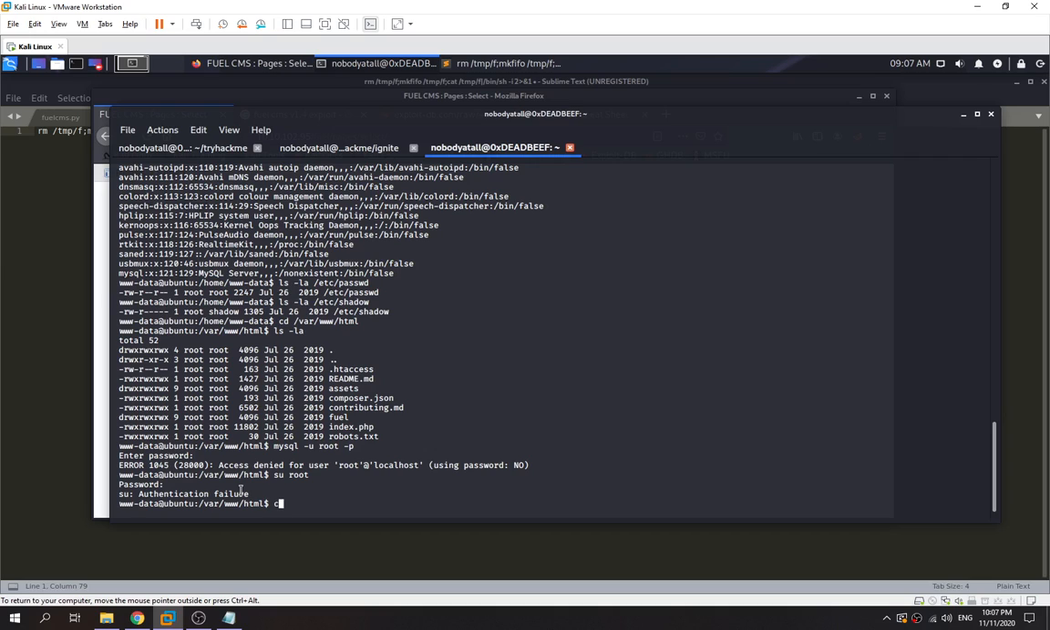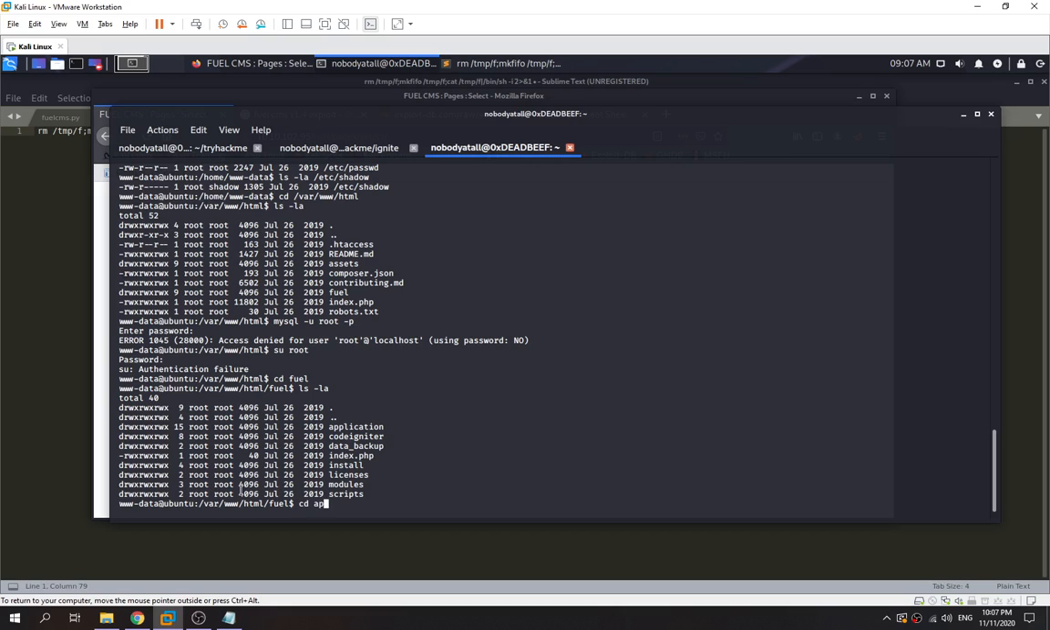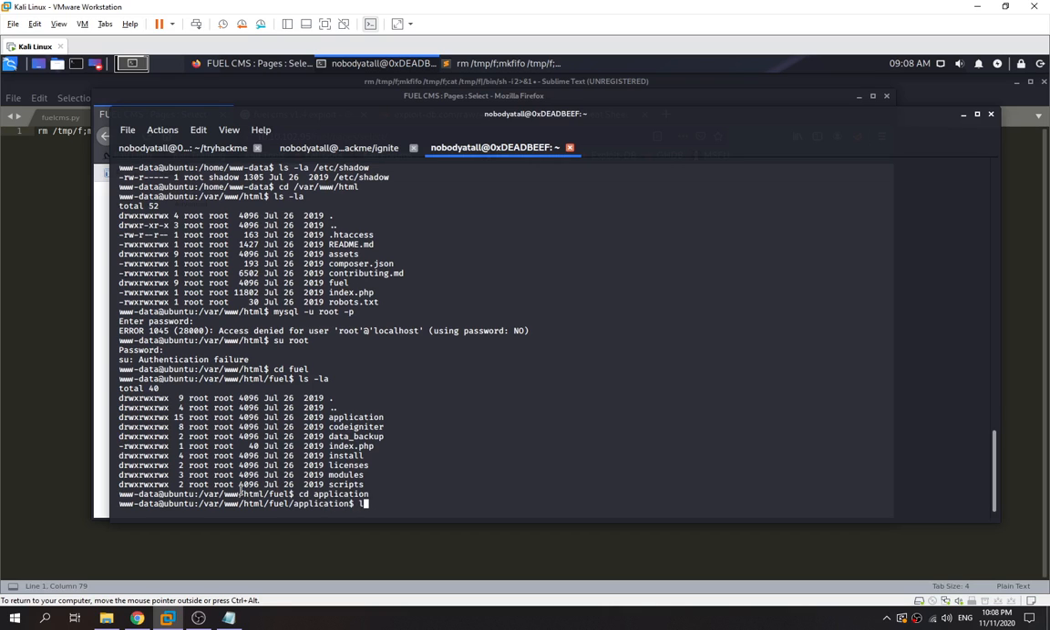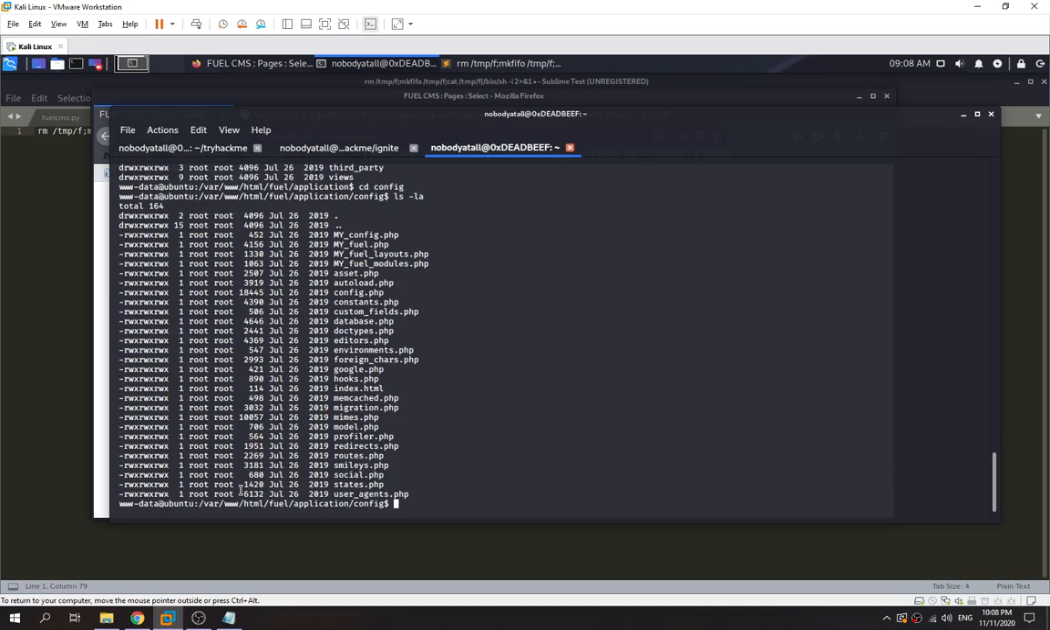We try to enumerate over here. Which directory are we going to go inside? We go into fuel first. Okay, we go into fuel, we go to the application. Okay, so here we go to the config directory. Inside the config directory, let's try to check out my fuel.php.